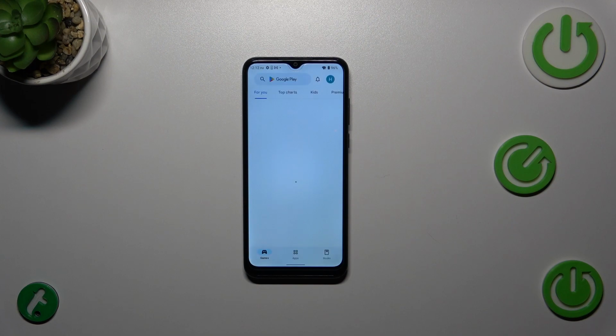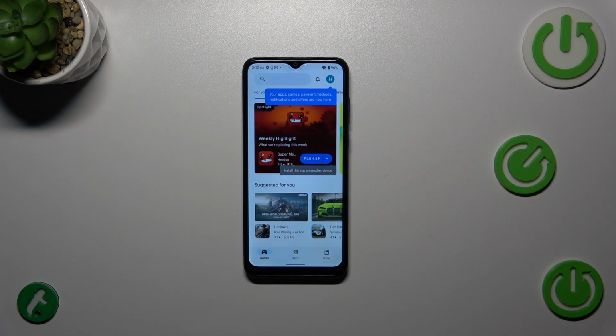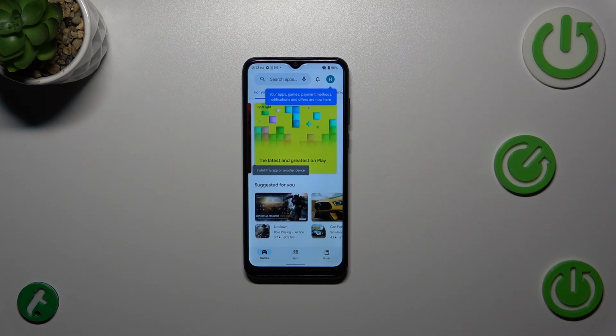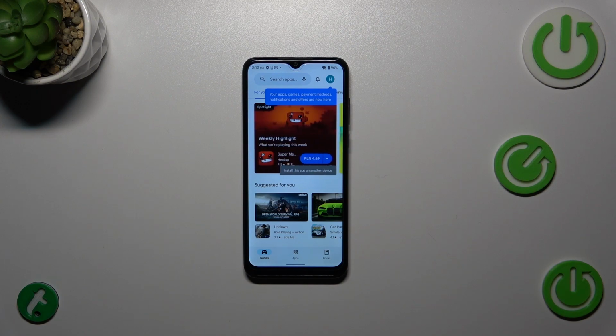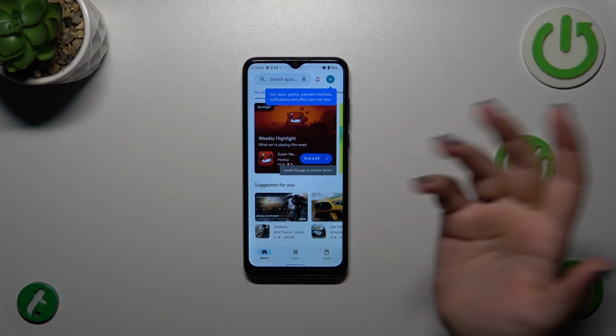If you've got your Google account added, you will have to just follow my steps. If not, you will have to either log in or sign in to be able to use the Google Play Store. So after that, of course, if you don't know how to do it, no worries, we've got the tutorial of how to add or remove a Google account in this device. So you can check it.